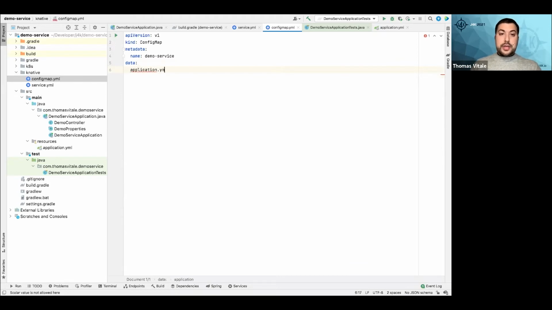So I can say application.yaml and then write all the properties in here. Same syntax as in Spring Boot. So I have server.shutdown: graceful, for example, so that the server, when it receives a termination signal, doesn't stop right away. It will just stop accepting new requests, but then it will spend a few seconds in order to process all the ones that are still in progress. And we can define that waiting time, which is called the grace period.